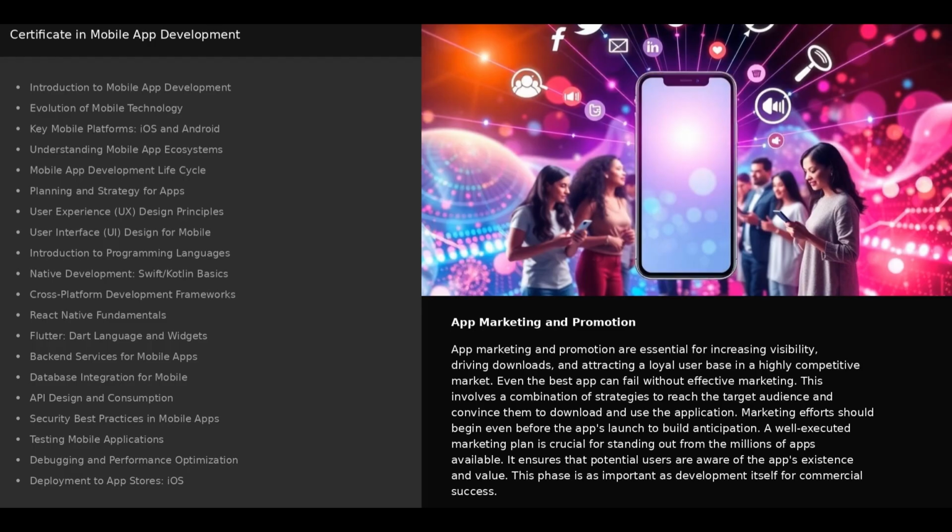Marketing efforts should begin even before the app's launch to build anticipation. A well-executed marketing plan is crucial for standing out from the millions of apps available. It ensures that potential users are aware of the app's existence and value.